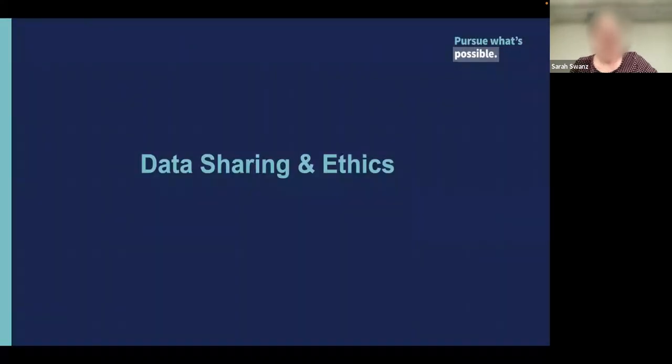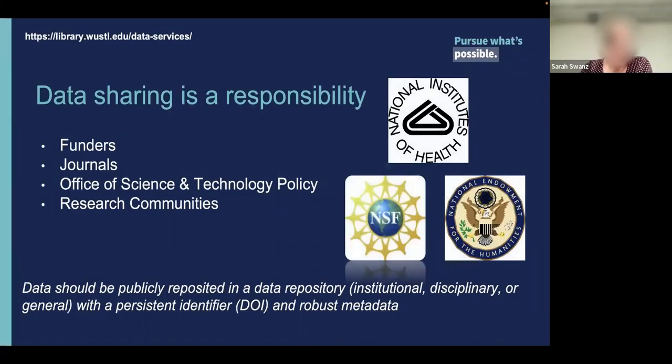Okay, so now we'll move on to data sharing and ethics. So you've prepared the data management plan, you've finished your research, you're about to publish your journal article. You now need to share the supporting data. Data sharing is a responsibility of good academic research. Your funders, as we mentioned already, your funders are requiring it, your journals are requiring it, research communities more generally are requiring it. And the White House Office of Science and Technology Policy is also requiring it.